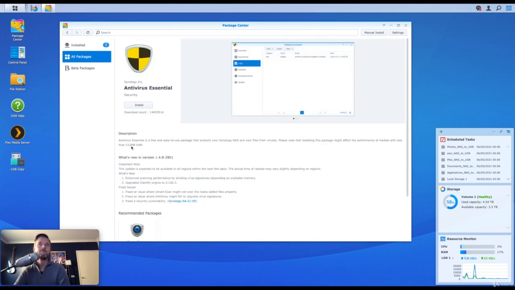Okay, we click on that. It gives you a bit of an overview. Antivirus Essential is a free and easy to use package that protects your Synology NAS. Now, it does say that models with less than 512 meg of RAM may have a little bit of a performance hit. So some performance on your Synology NAS will be impacted. That's pretty normal with any sort of antivirus software running on any computer or any storage device. It's going to need some resources from that Synology NAS. And the more stuff it's doing, the more resources it will need. So when you're running a scan, your Synology NAS will be running a little bit slower on top of that.